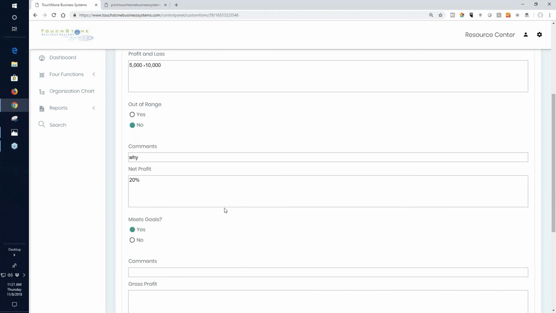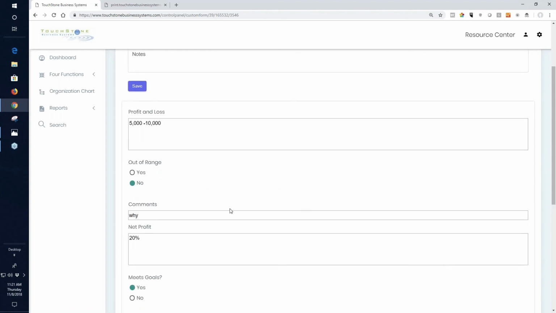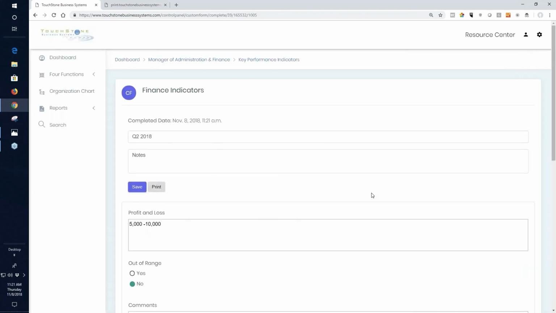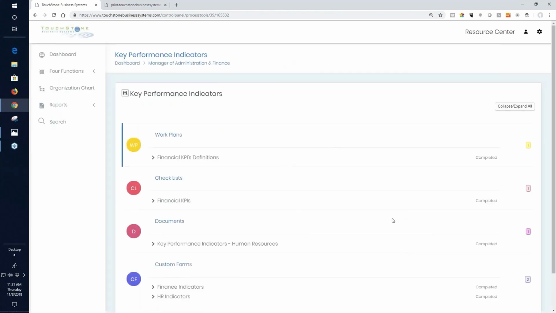So you would create these types of forms with the information that you want when somebody is supposed to be filling it out and giving you that information. And then when I save it, again, it date and time stamps it, and it saves this form. Now if we go back here, there's another one. Here's HR indicators. So I'm the manager of admin finance, and I've got these two key indicators that I need to be evaluating, the overall financial indicators and then also the HR indicators.